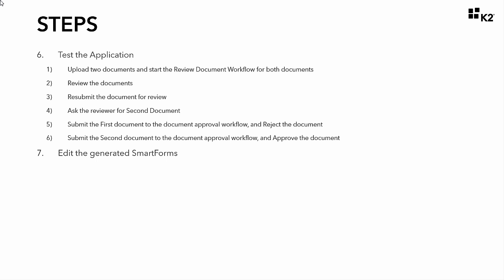In Step 7 of the document review and approval demonstration, we're going to take a look at customizing the K2 generated smart forms. It is assumed that you have completed Steps 1 through 6 and have the necessary smart forms and views to work through this step.